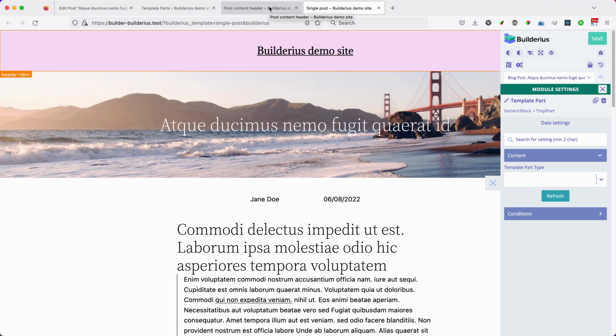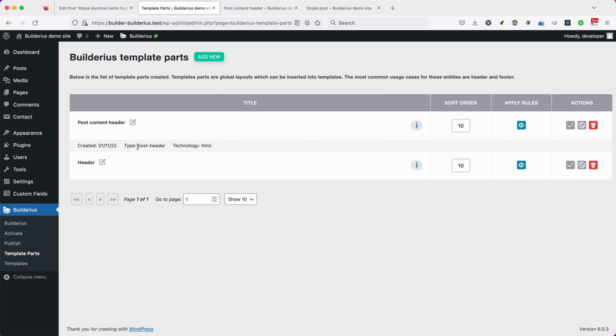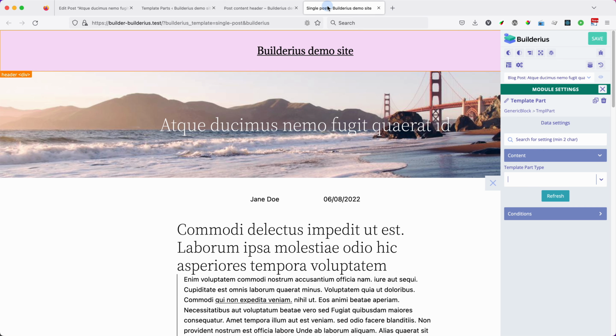However, I remember its name, or maybe I don't. I can check it here. So it's post header, this one, the new type I created for this template part. And I go back to the template and I use the same name here. This is why we use these types, it serves like a placeholder. It's very similar actually to Gutenberg, right? How Gutenberg uses its template parts.